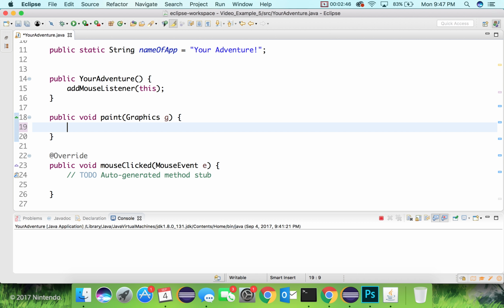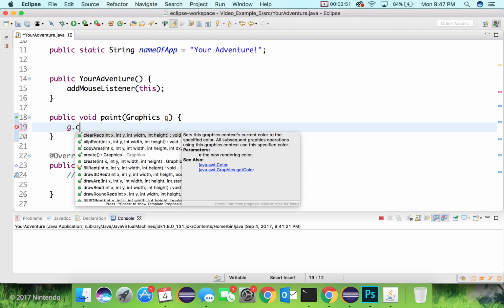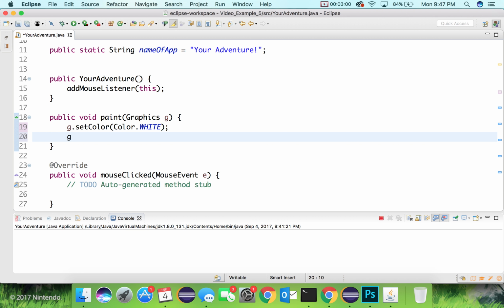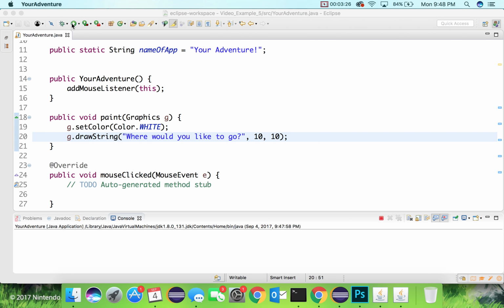The first thing that we're going to do is learn how to draw text onto the screen. Since the background is already red, we're going to change the color. And we're going to do Color.white, just to add a little bit of contrast to it. And we're going to do g.drawString. And what we're going to type in here is, "Where would you like to go?" And I am going to place this pretty close to the top. I'm going to put it at 10, 10. And make sure you have your closing quotations here. So "Where would you like to go?" at 10, 10. I'm going to run this.